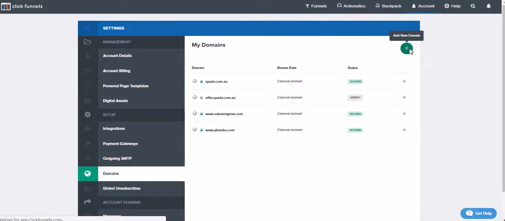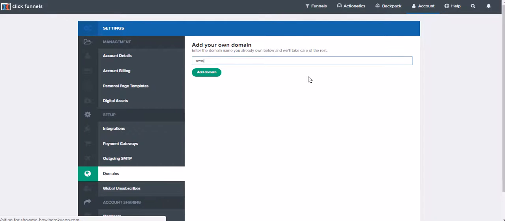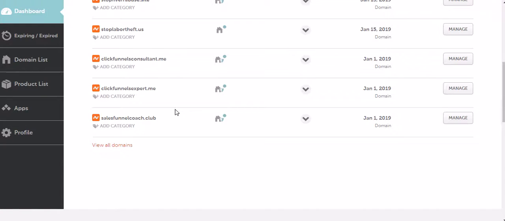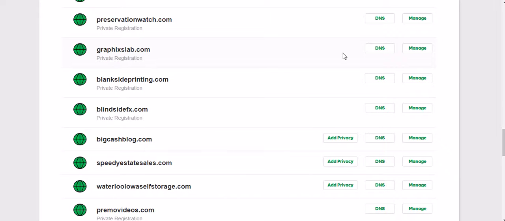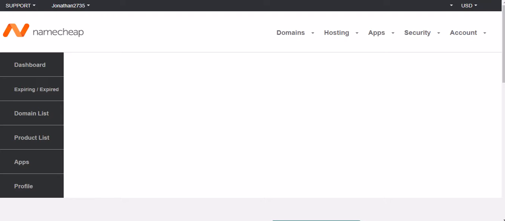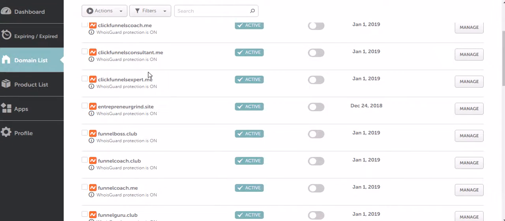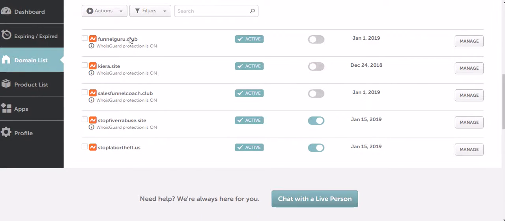So to connect your domain, you're going to come in here and go use an existing domain. Come up here, it's going to say www. I go over here and I'll get started in GoDaddy as well. So in GoDaddy, we're going to do it right here. It's going to be manage under GoDaddy for the domain, and we will use this one here, funnelguru.club.